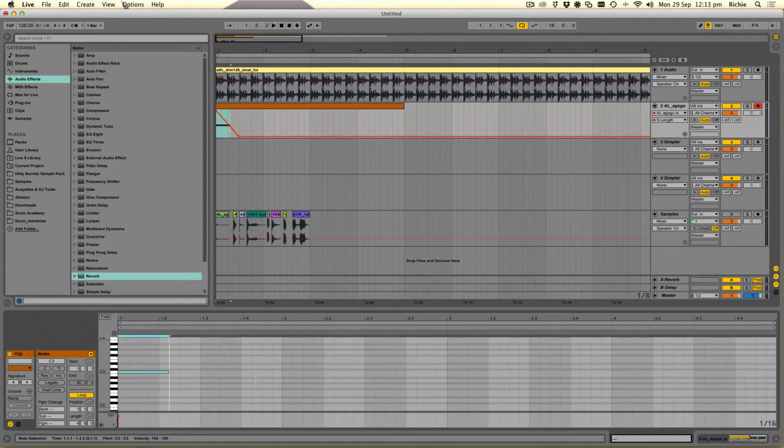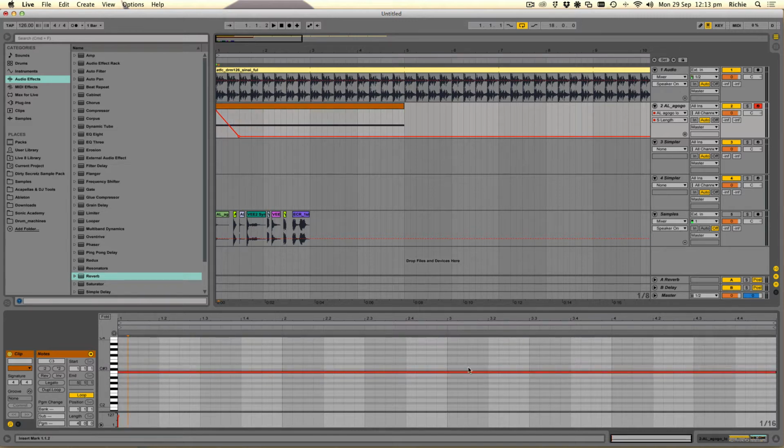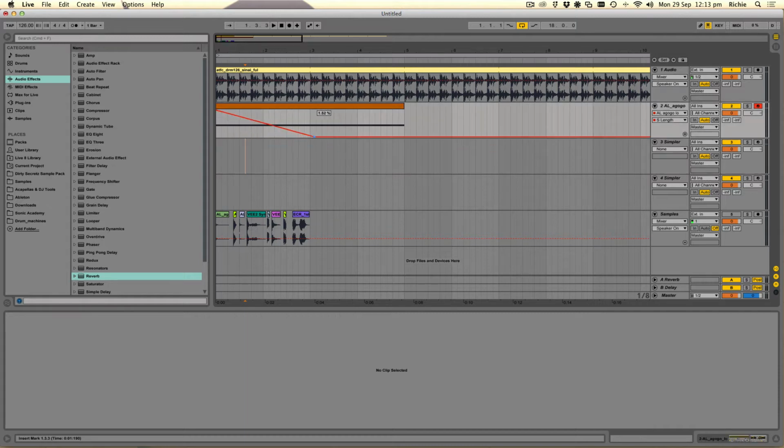I'm pressing the B shortcut on the keyboard just to put it into note edit mode, and then I can just put a long note on C3 there. So let's play that back from the start. Okay, that kind of went a bit too fast. So what we're going to do is extend that out a bit.